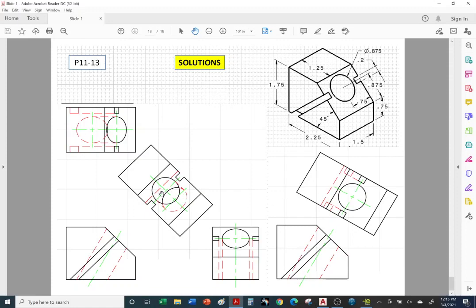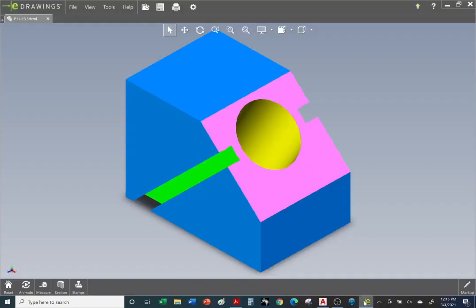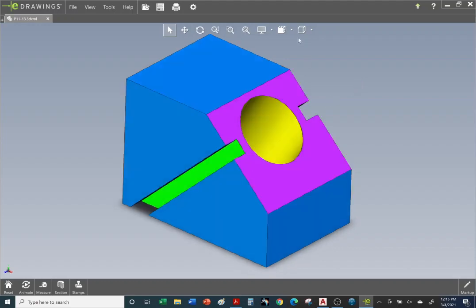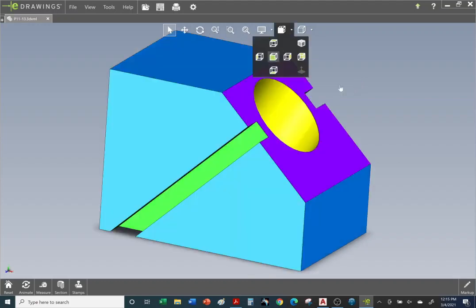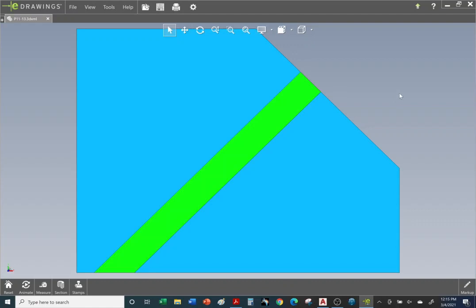Before we start the auxiliary views, let's take a look at the front, top, and side view. And yes, we're cheating. We're looking at the solutions. So let's complete these 3 views, and then we'll move on to the first auxiliary view. Okay, so here is the 3D model. Let's turn on the edges. Okay, there they are. Let's take a look at the front view.